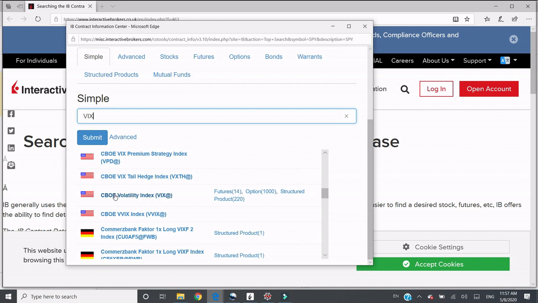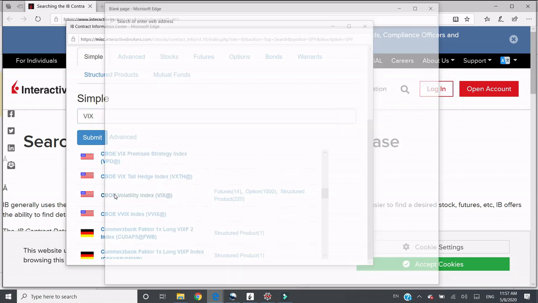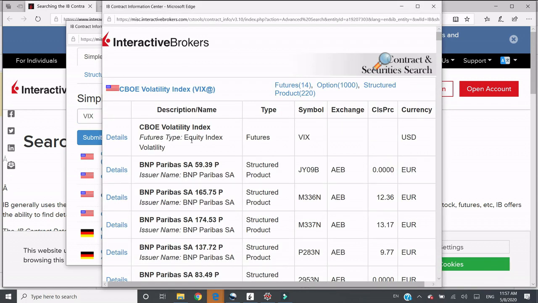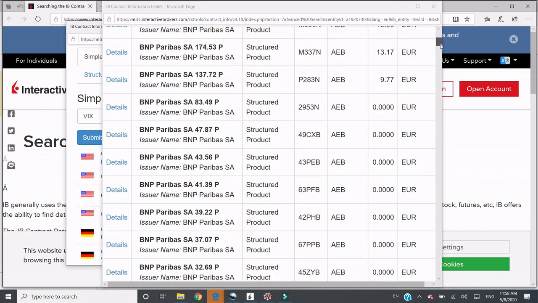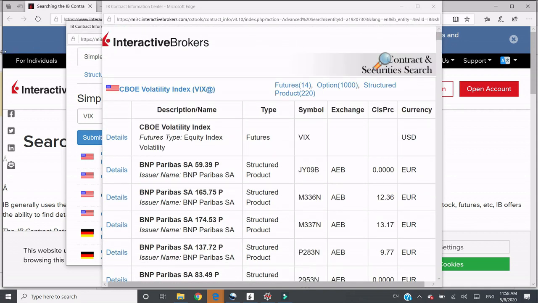volatility index. This one is not tradable, but you can still make a security object and get real-time quotes and historical data from Interactive Brokers. Yeah, this is the VIX I'm talking about. This one is actually the future. There should be an index.